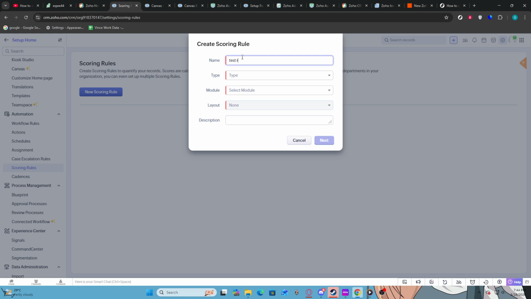Next, click on the name field to give your scoring rule a title. This name should be descriptive enough to help you identify the rule later. After clicking, simply type in the desired name for your scoring rule.